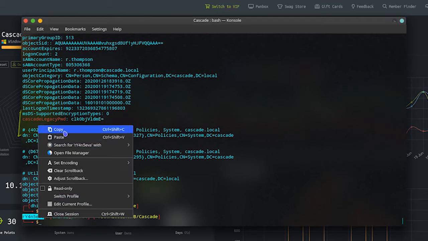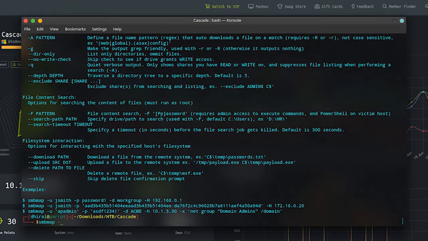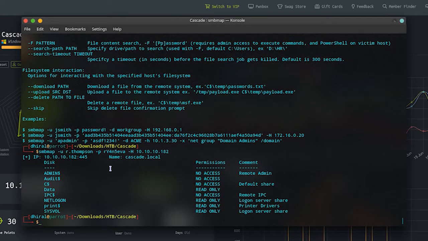After decoding, we get the password, and now we can use smbmap to see if there are any available shares on the machine. If we look at the syntax, it is smbmap -u username, which is our Thompson, -p the password, then the host, and we let it run. It gives us some information regarding the open shares, but we only have read-only access, so we cannot use psexec or anything to get a shell from it, but still we can access the shares.